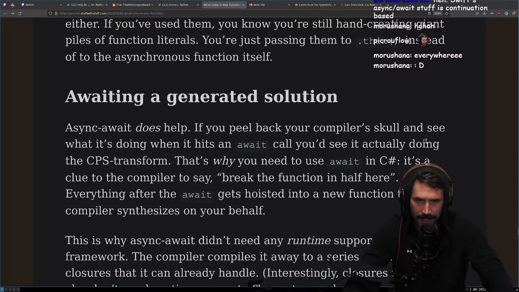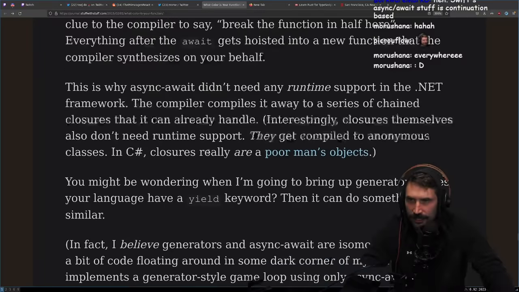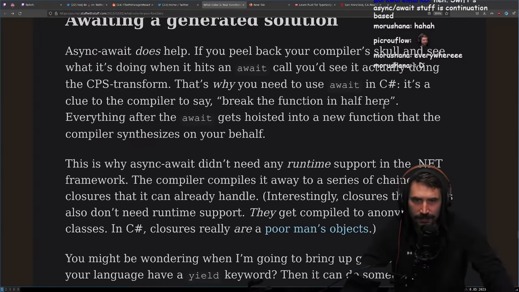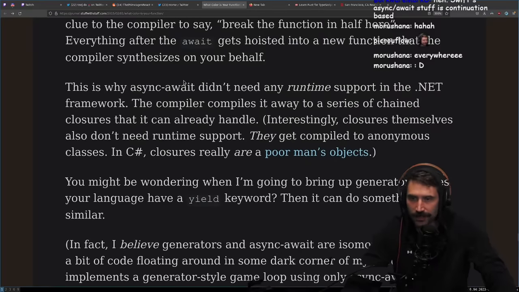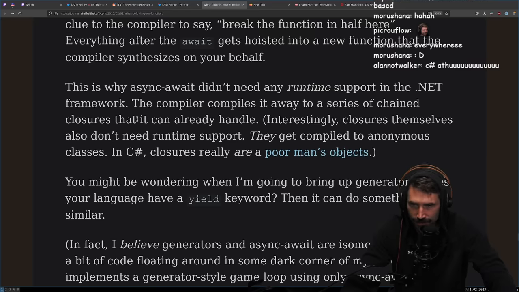If you peel back the compiler skull and see what it's doing in there, when it hits await, you can see that it's actually doing the CPS transform. That's why you need to use await in C#. It's a clue to the compiler to say, break the function in half here. Everything after the await gets hoisted into a new function that the compiler synthesizes on your behalf. Yeah, this is why async await didn't need any runtime support in .NET framework. The compiler compiles it away in a series of chained closures that it can already handle.